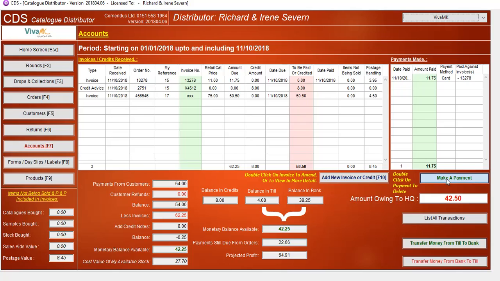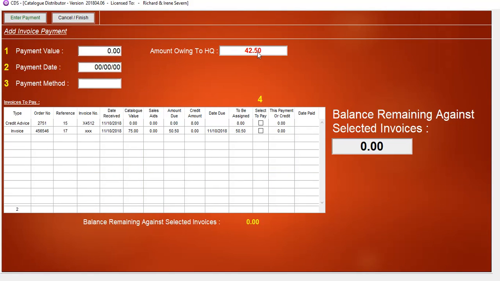So to pay that £42.50, using our credit that we've got on there, we just simply say make payment. How much are we going to pay? We're going to pay £42.50, even though the invoice is for £50.50. Payment date is going to be today. Payment type is going to be the card. Now what I do is I click select to pay against my credit advice.